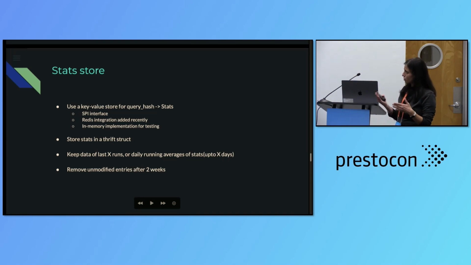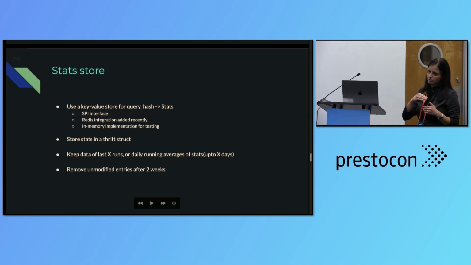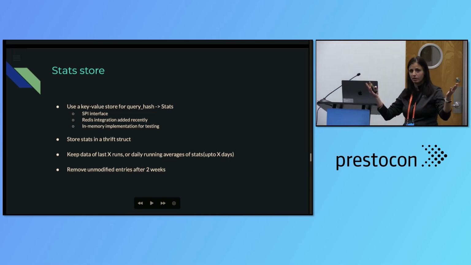So this is all abstracted as an interface, and we have various implementations. At Meta, we use our own key value store. Jay, who is here, recently added a Redis connector, so now it's available for use outside of Meta. And we also have an in-memory implementation that's really good for testing because you can just plug it in and test your optimizers without having to connect to an external key value store. We store the stats in a thrift struct to just make it serializable.